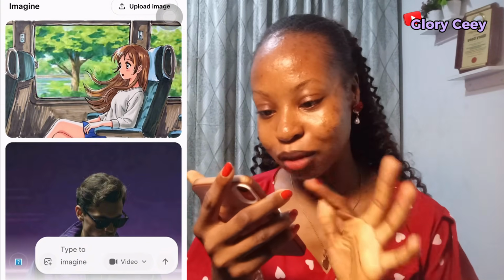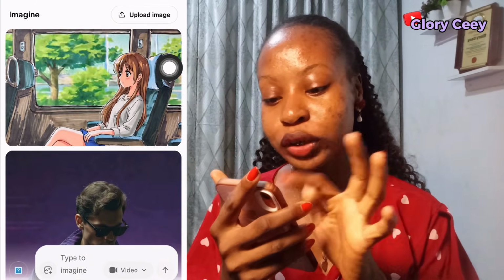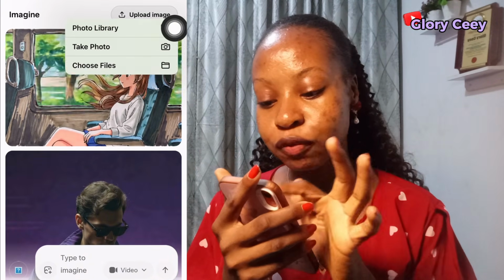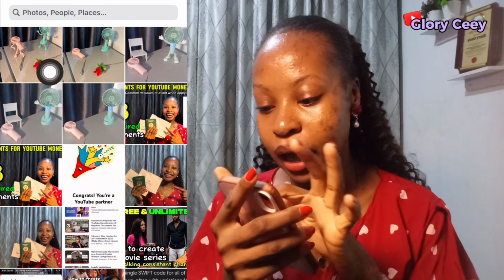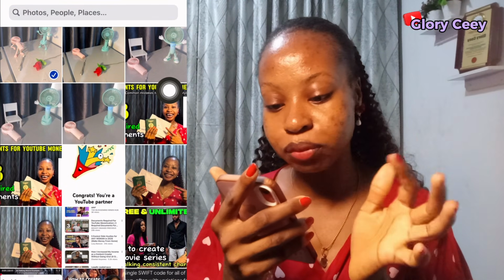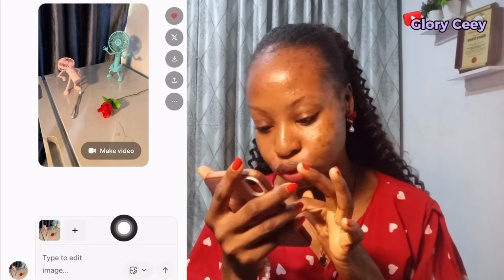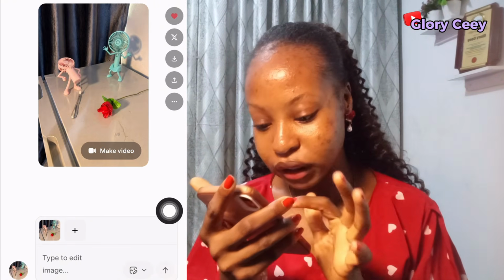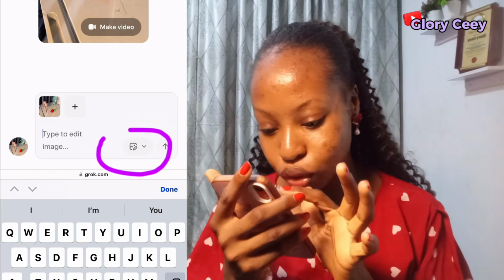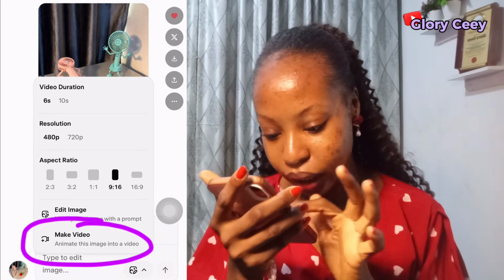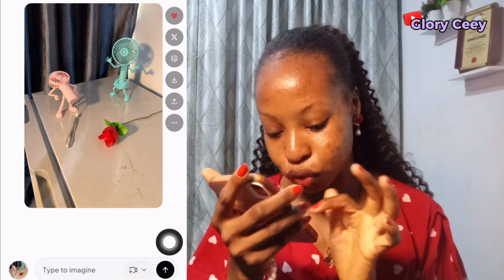Okay, so we are back to Grok.com. The next thing I'm going to do is come up here to upload image. I'll tap on it, tap on photo library. I'll come here and upload the image, tap on the image, tap on add. Remember that Grok immediately starts to work on it if you do not set it up well. So I'm going to come here and tap on make video.